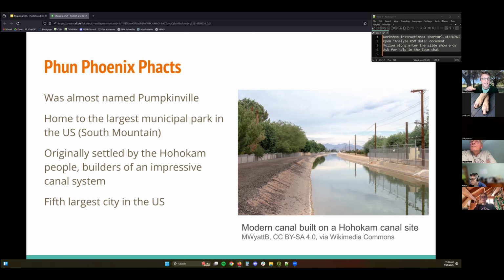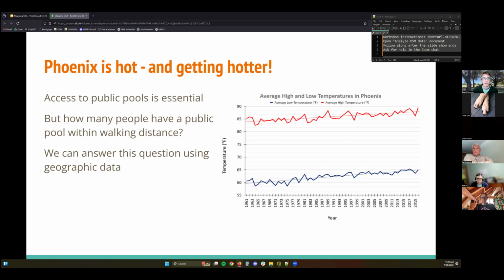And this kind of ties into what we're talking about in this workshop. So we're going to be looking at some water-related stuff. It's also the fifth largest city in the US. And if you know anything about Phoenix, you know that Phoenix is very hot and it's getting hotter.